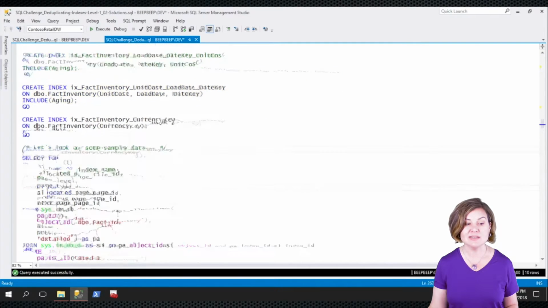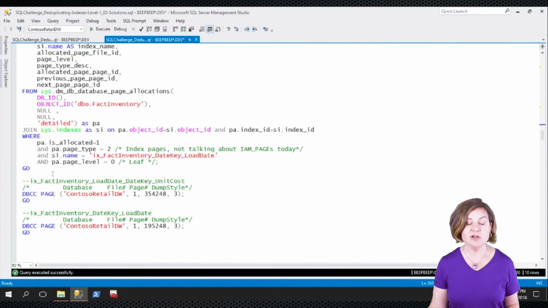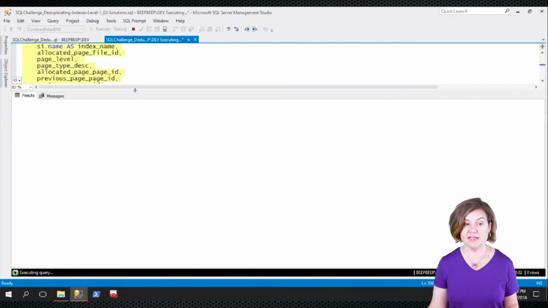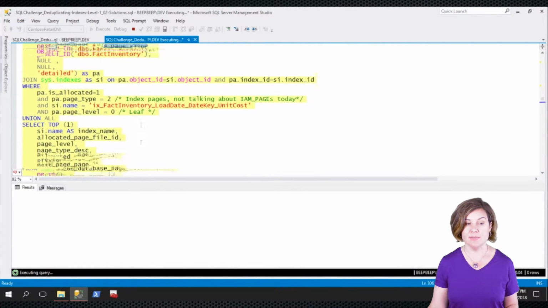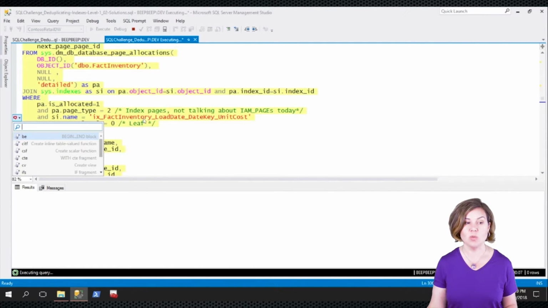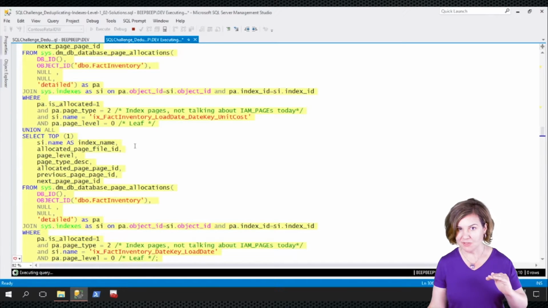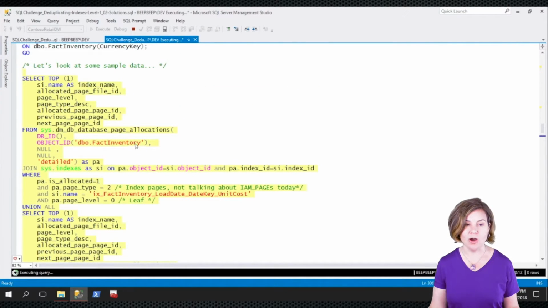And let's look at some sample data to figure out why that is. Now, I've started up a query here that's going to take a little time to run against my database. So while it's executing, let's walk through what it does there. And while it's executing, I'm going to put my results pane down with Control R.